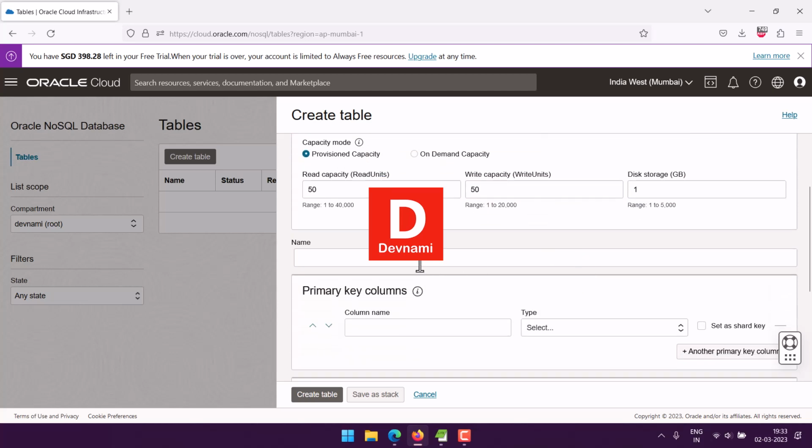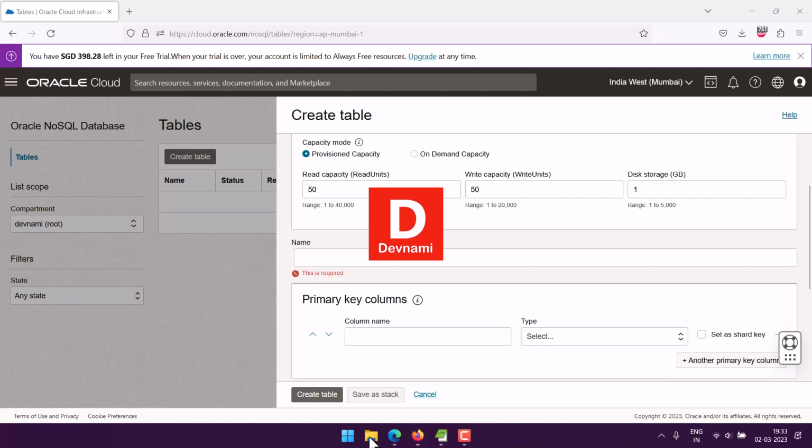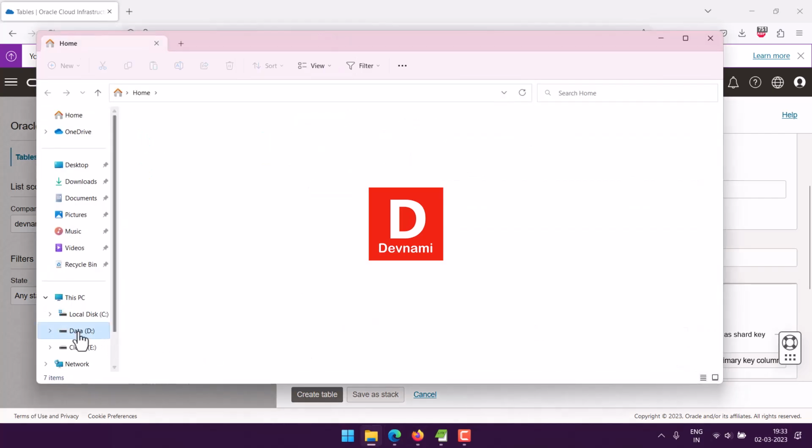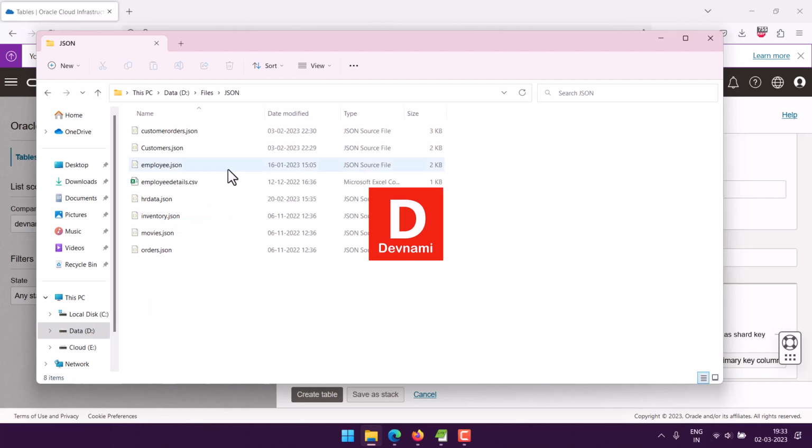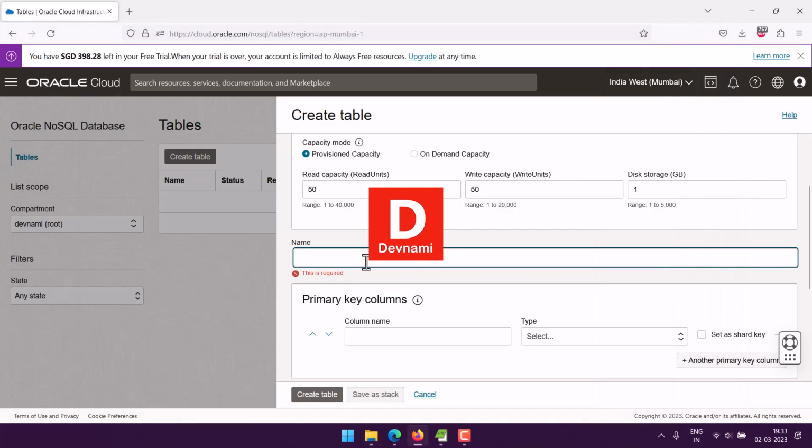Next thing would be we have to give some name to the table. So what I'm going to do, I'm going to choose my data, and here within files I have JSON data. I have a list of customers, so I'm going to upload that. So I will just name this table customers.